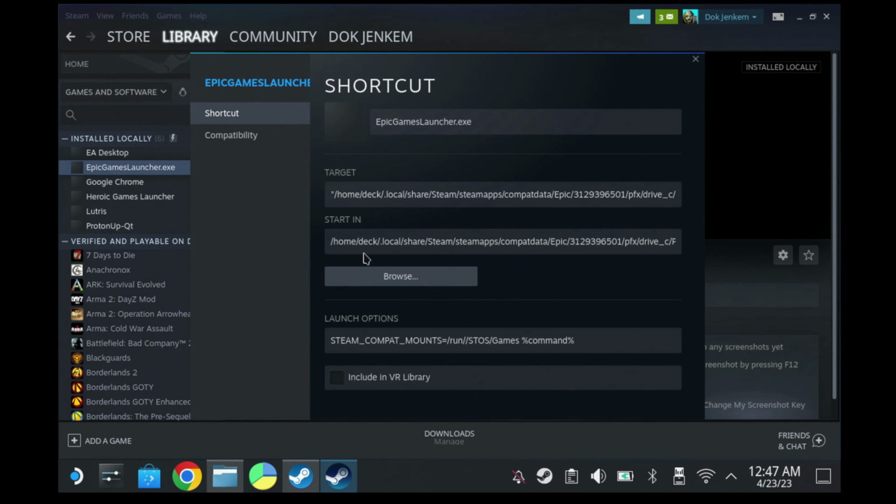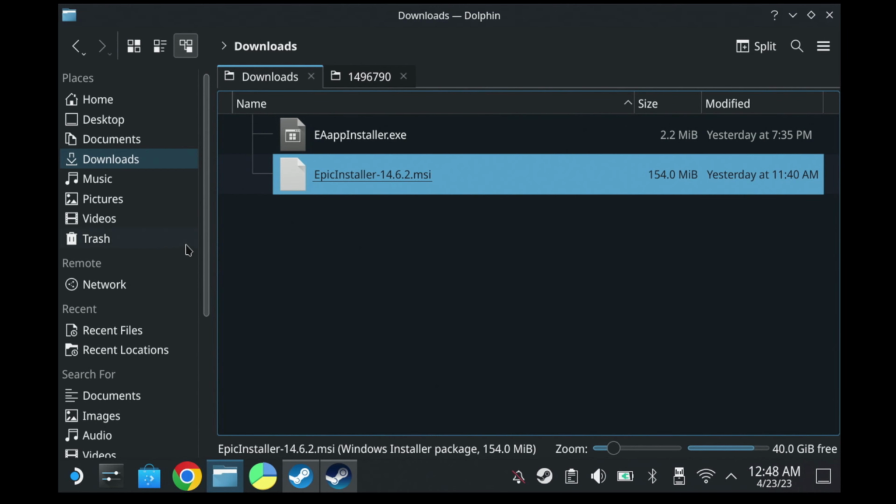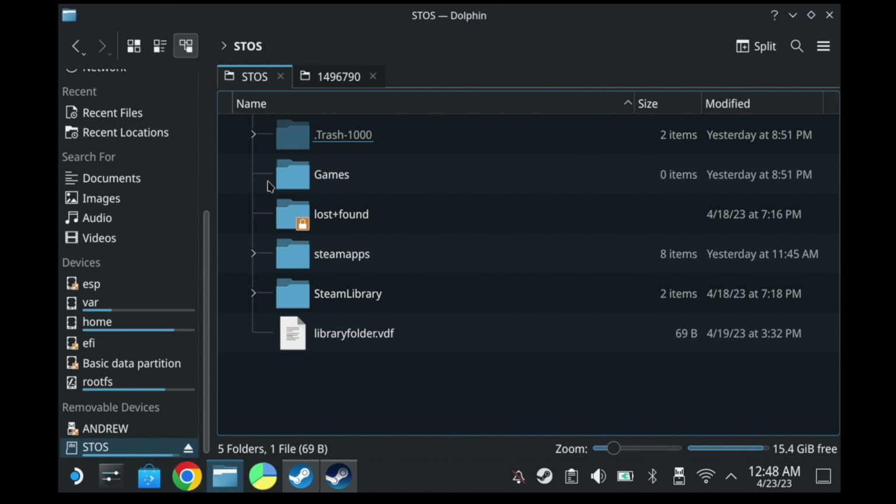So if I go to my properties, I'll have this here. And the launch options here is if you have an SD card installed. So what you're going to want to do is copy this here, STEAM_COMPAT_MOUNTS equals, and then you're going to do /run. You're going to find your SD card, sorry.